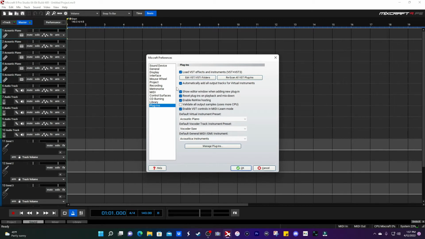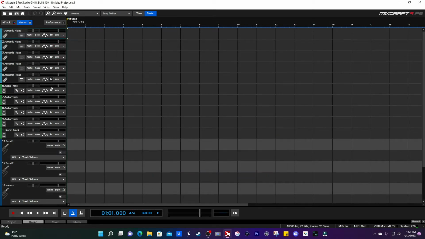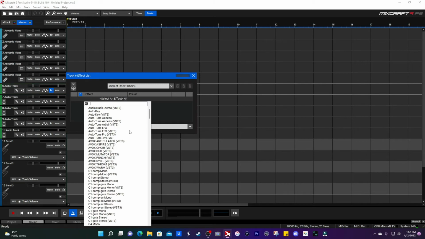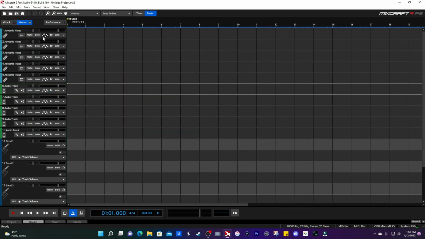9 times out of 10, that should work. What you'll need to do after this is close out of Mixcraft up here and restart it to see if it worked. Now you can go to the effects plugins, the effects bar, and scroll down. You'll see all these Waves plugins in here. So that should be all you need to do in Mixcraft to get Waves plugins to go.